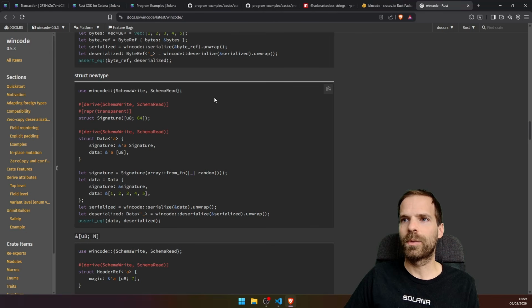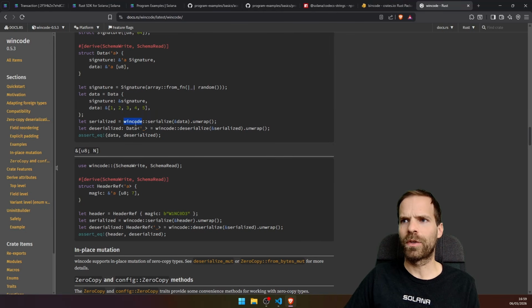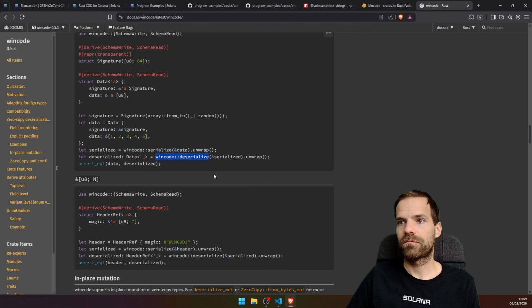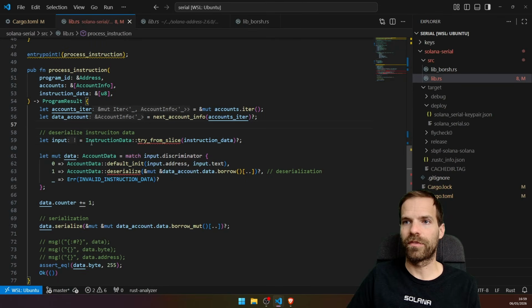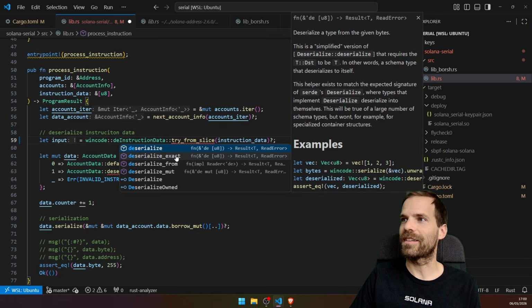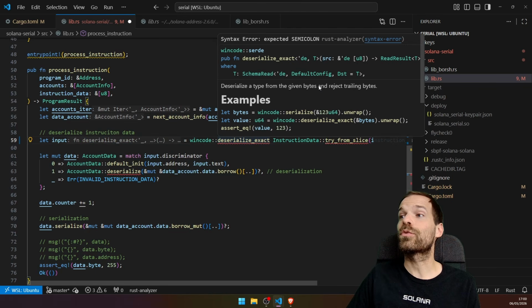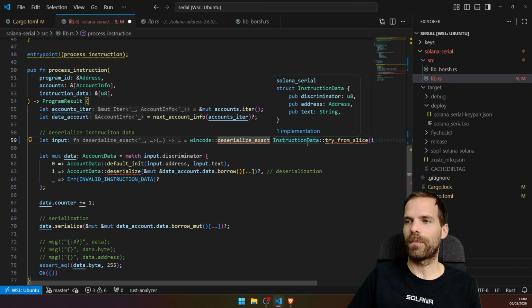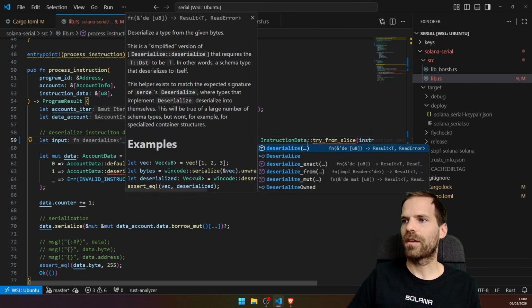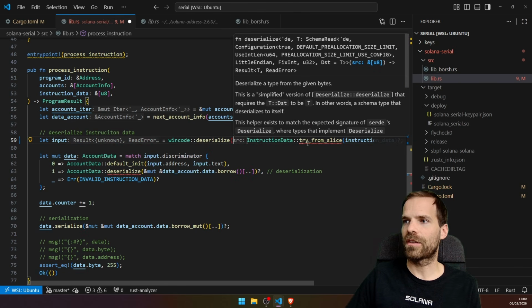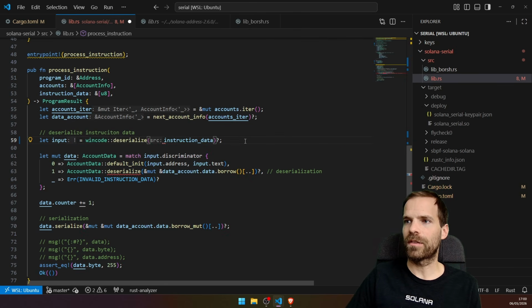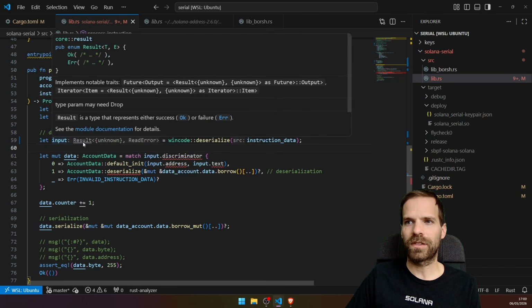How does Wincode work? We have a Wincode serialize and a Wincode deserialize. All right. That seems simple enough. So Wincode deserialize. There's deserialize exact. What does that do? And reject trailing bytes. Okay, cool. So that it must match exact with the size. But I think I'm fine to just serialize, and the source will be my instruction data. Then I get a result.